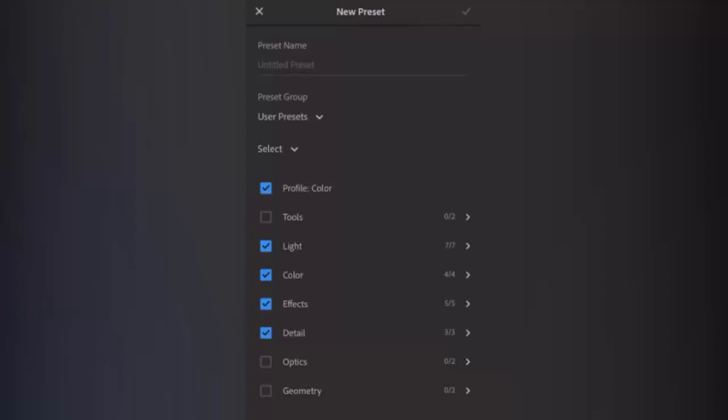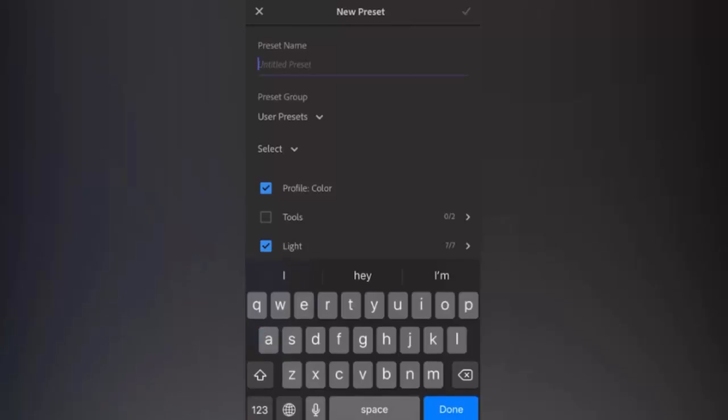Let's say I wanted to put this preset on all of my South Africa photos so that my entire album has a nice consistent look. So I'd name it South Africa preset and then hit the check mark at the top. And then boom, it's just a little list in user presets.